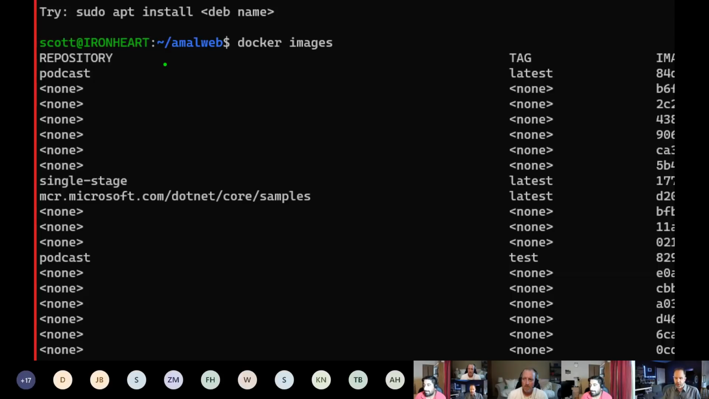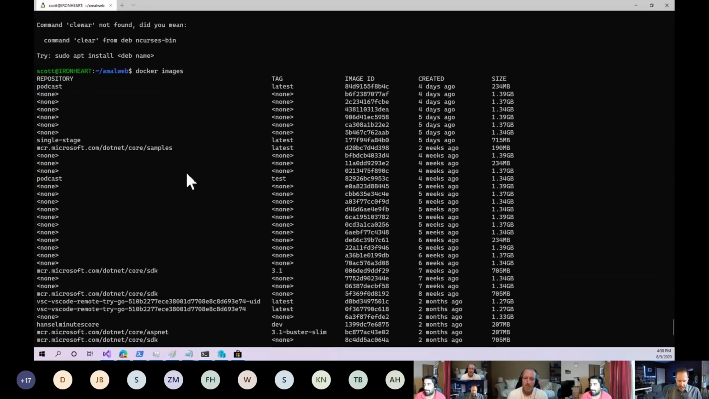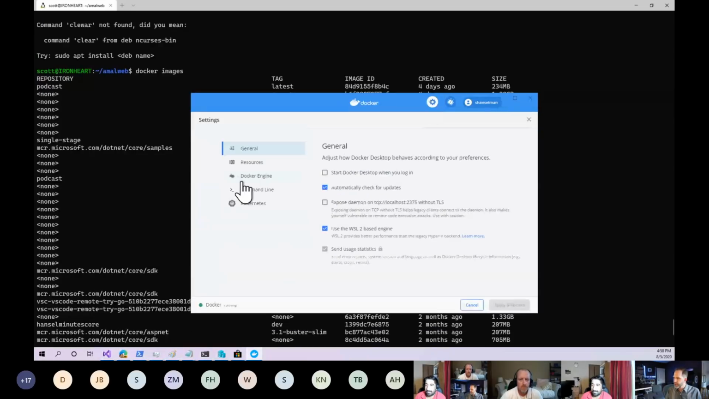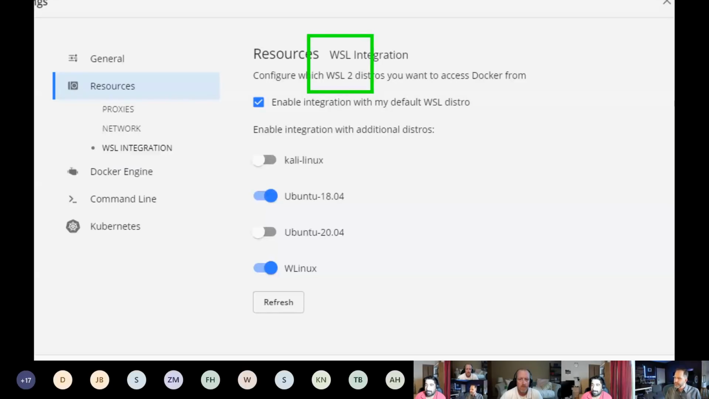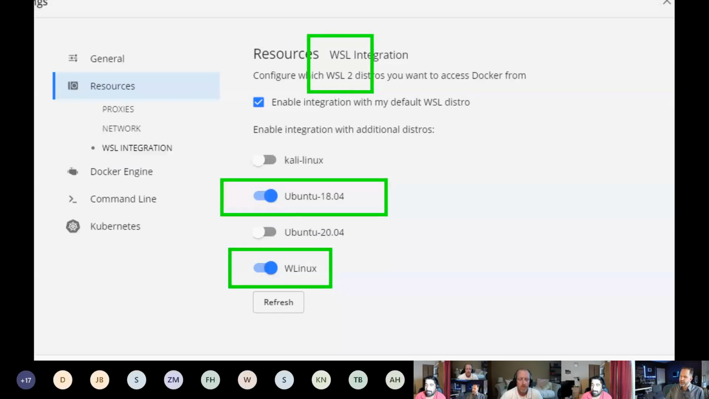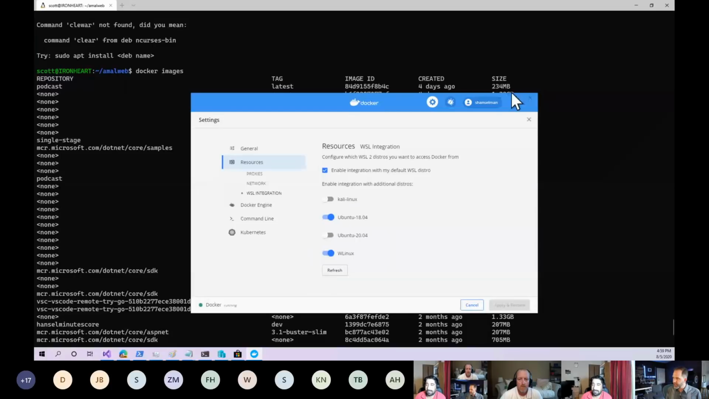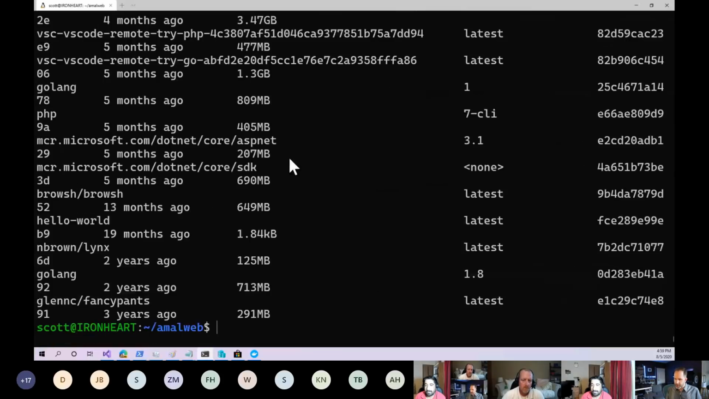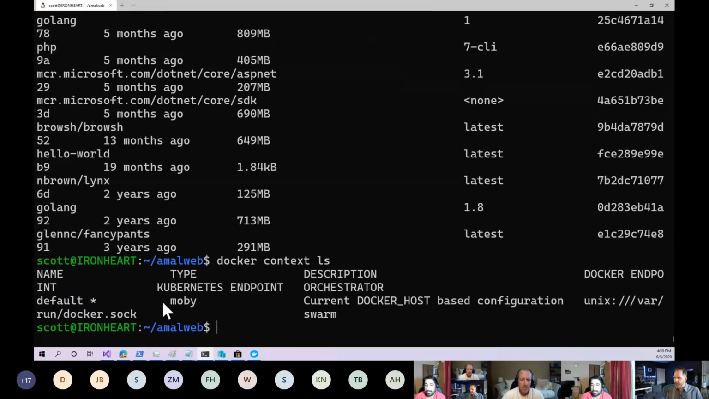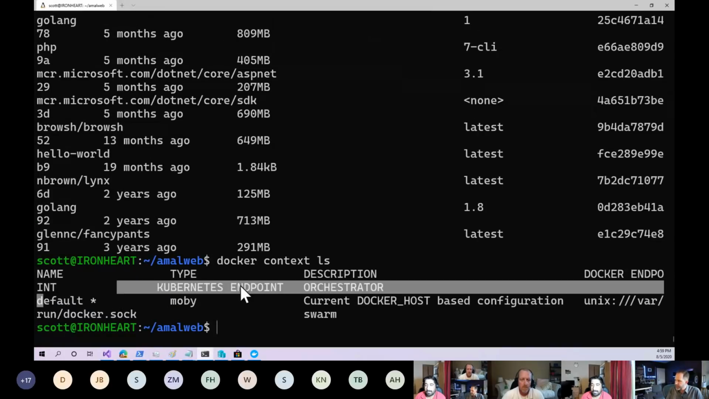for your Linux containers. Instead, the Docker for Windows folks, in conjunction with working with us, have come up with a solution where you can just install Docker on Windows, and you go in here and you integrate it with WSL, and you say, I want these two distros to use my other Docker instance. If this was really Ubuntu or Linux, when I said down here, docker context ls, you see my standard default Docker endpoint.